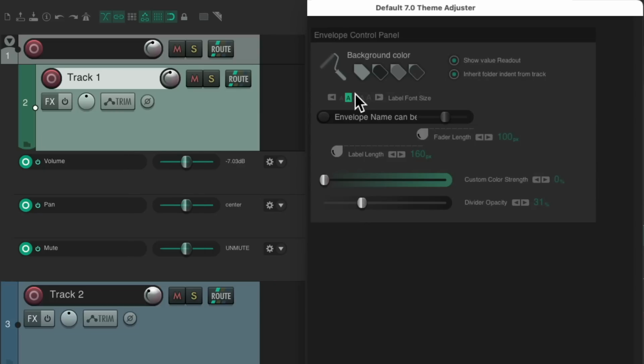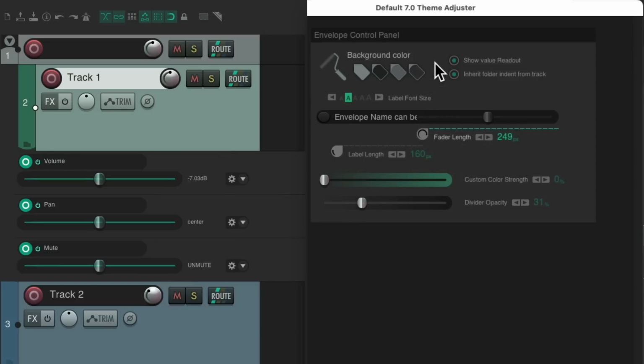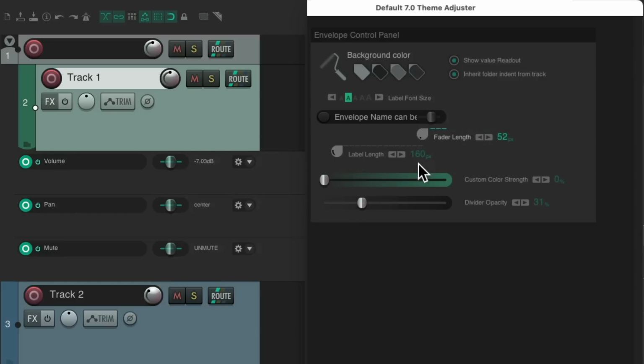We could adjust the label font size, make the font bigger or smaller. We could adjust the fader length. Here's our fader for the envelopes. We can make it bigger or smaller. If we make it really small, it turns into a knob. But by default, it looks like this.